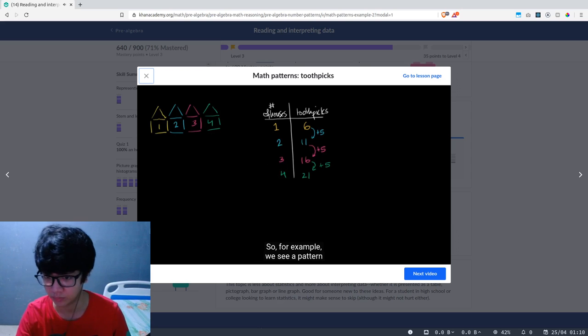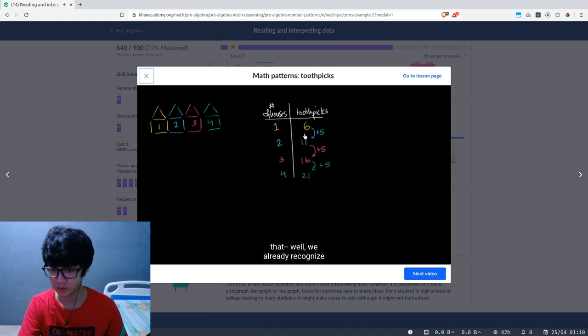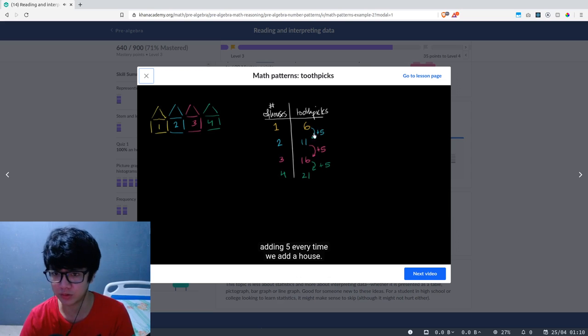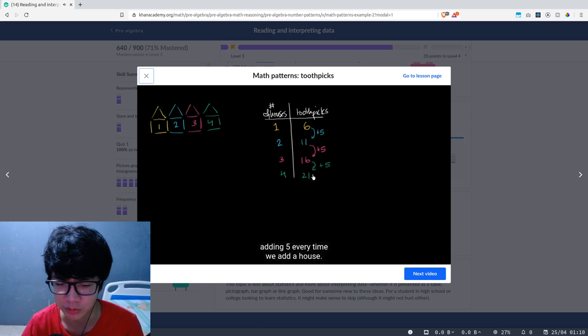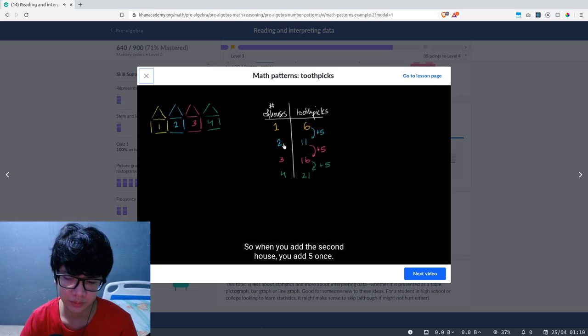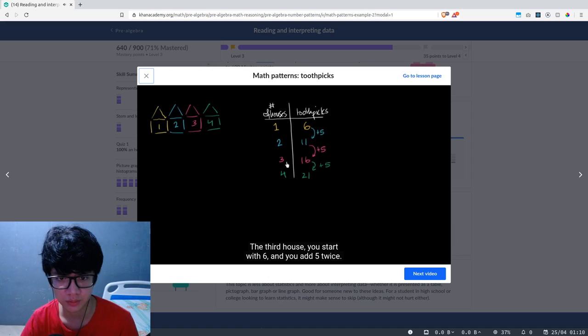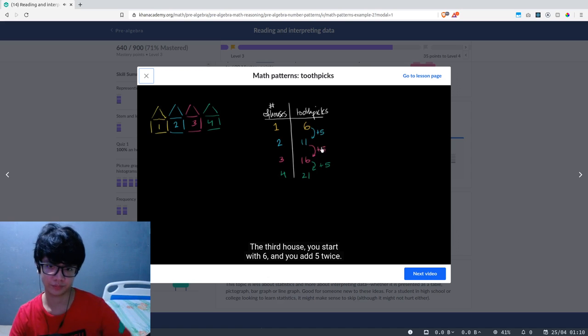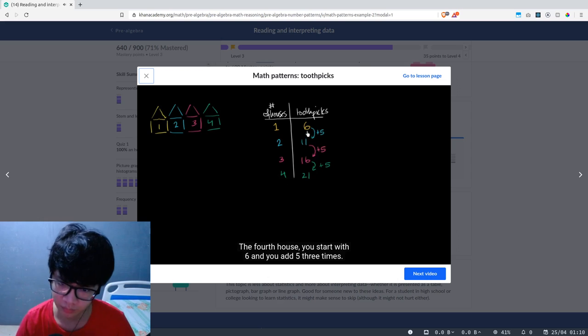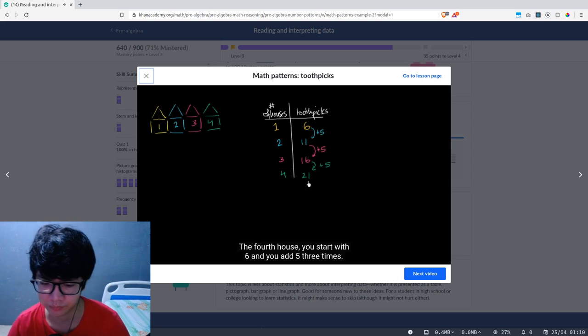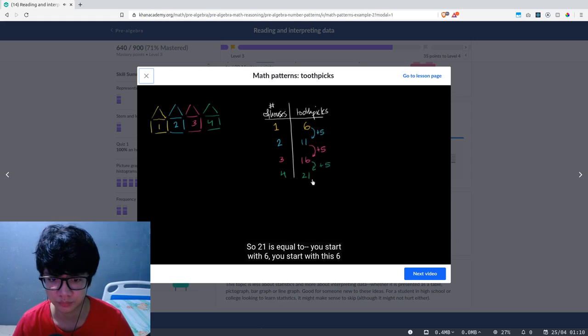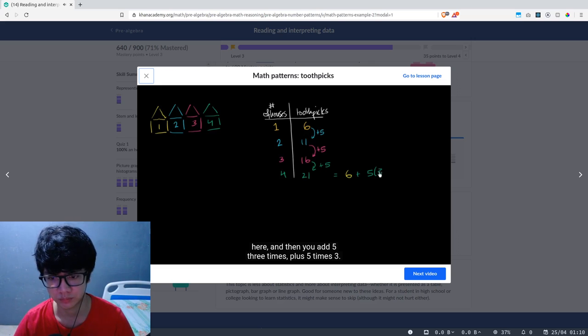So for example, we see a pattern that, well, we already recognize that we started with 6 and we're adding 5 every time we add a house. So when you add the second house, you add 5 once. The third house, you start with 6 and you add 5 twice. The fourth house, you start with 6 and you add 5 3 times. So let's actually write that down. So 21 is equal to, you start with 6, and then you add 5 3 times, plus 5 times 3.